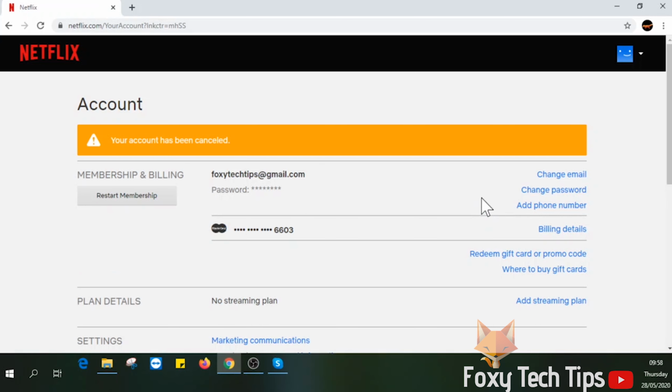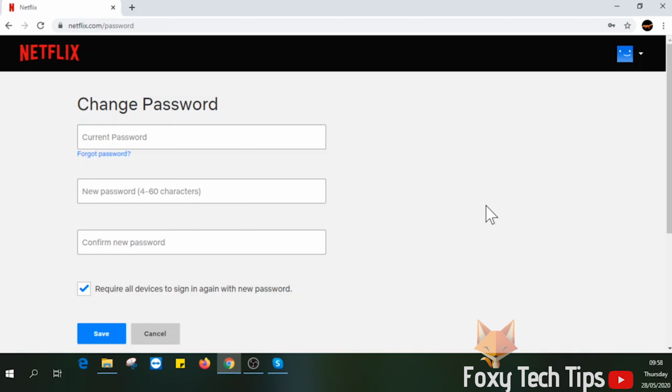From your account page here, you can click Change Password. Enter your current password followed by your new password and then hit Save. Your Netflix password has been updated.